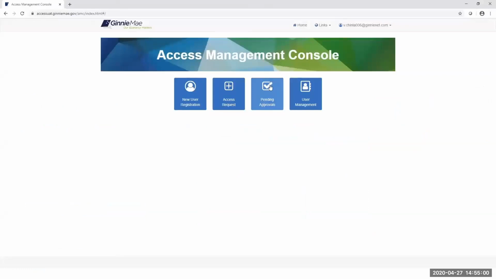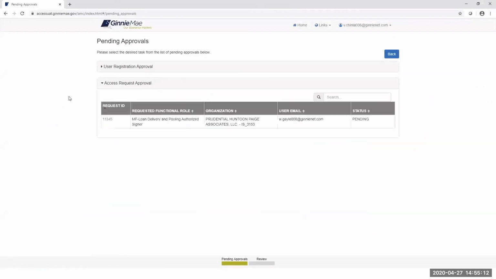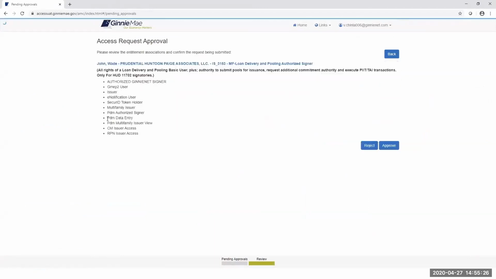Then we go to Pending Approval tile. Here as the second org administrator, we will see under Access Request Approval, the user and the functional role pending. Okay, so you can now see the request. You will have the request ID, the functional role, the organization, the user email, and the status. So here you can see it's in pending status, waiting for the second administrator to approve.